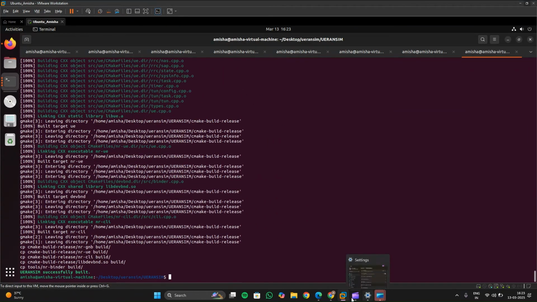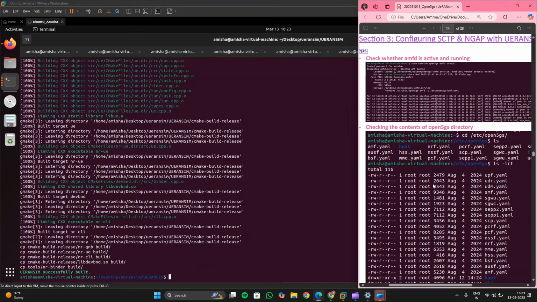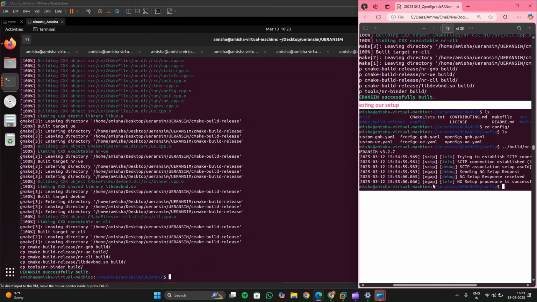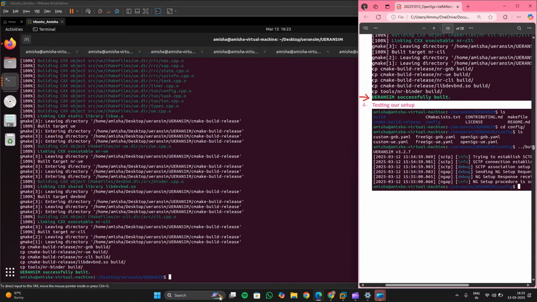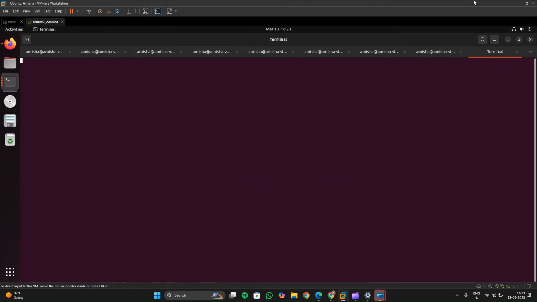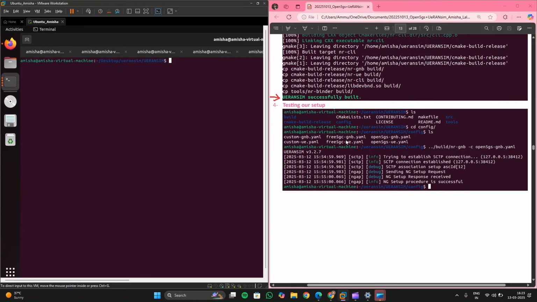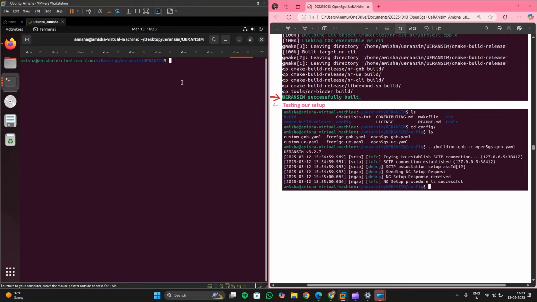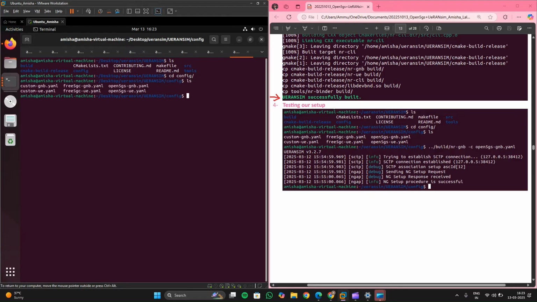Then after UERANSIM is successfully built, the next step is to test our setup. For testing our setup, we can go to a fresh terminal, and then we need to list all the files inside the UERANSIM folder. We need to go inside the config folder, and then we can see all the files in the config folder, and then we can try and build the gnodeb file.